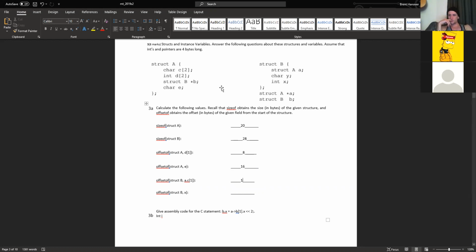Would offset of struct B dot A dot C be anything? Yes, it would be 0. It's weird, right? So if we point to struct B, we're at memory address 1000. If we're at B dot A, memory address 1000. If we're at B dot C0, still memory address 1000. It's the exact same thing. In fact, if we do a load on B to get its value, we would be getting the value of B dot A dot C dot C0.